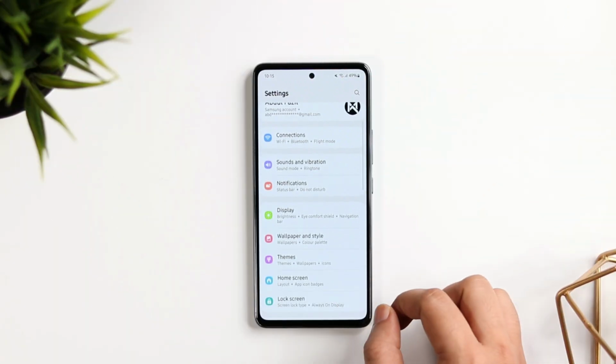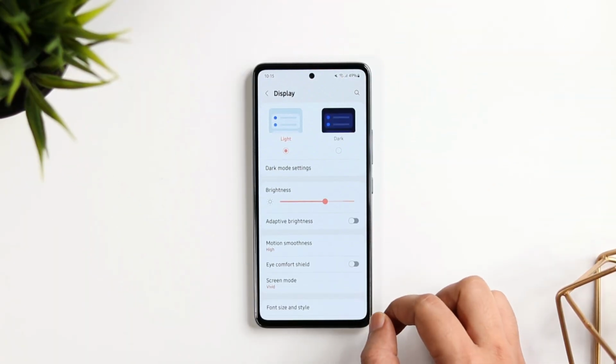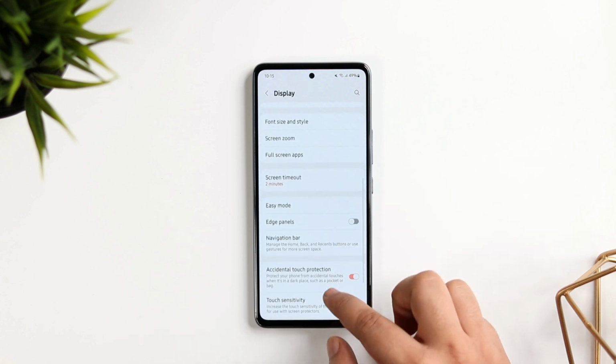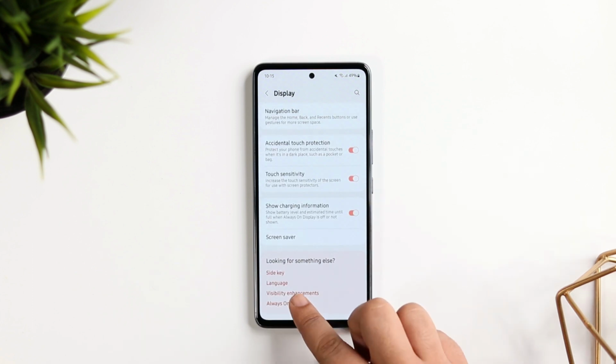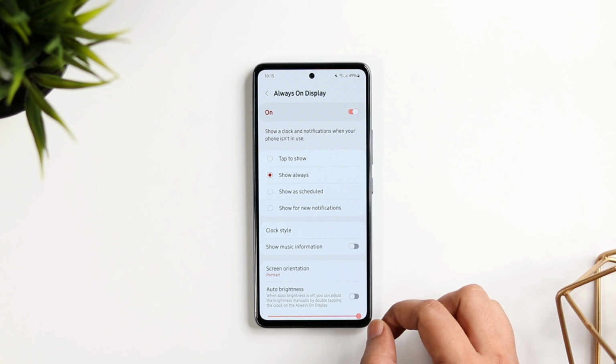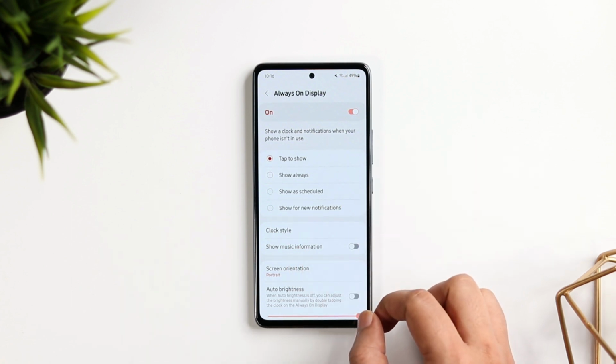In order to use this application, you have to set the always on display as show always. So for this particular step, go to your phone settings, always on display. Here you can see four different options. Make sure you have set it to show always.